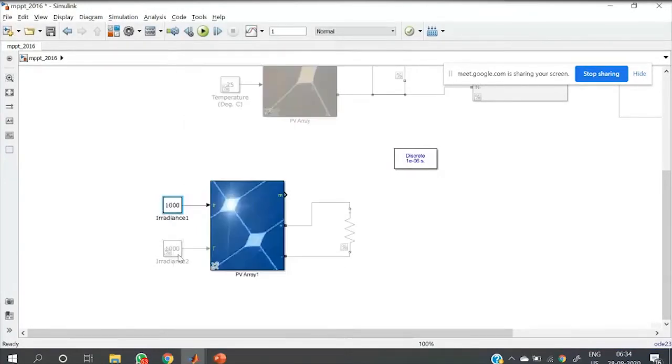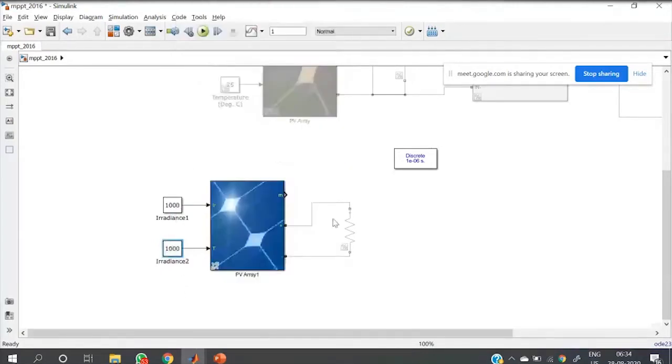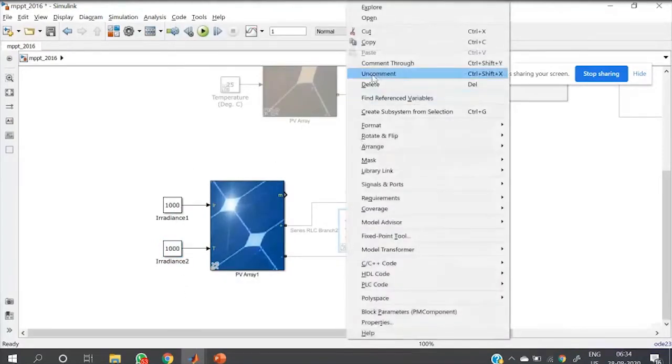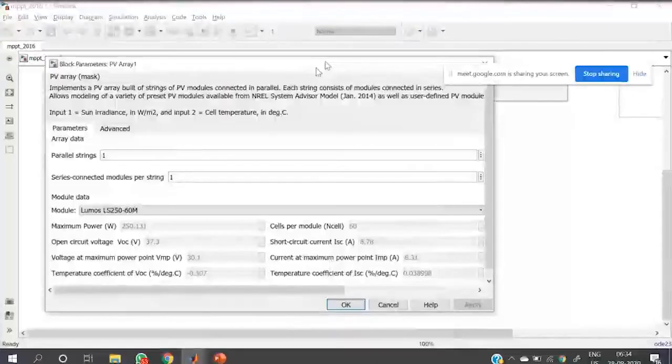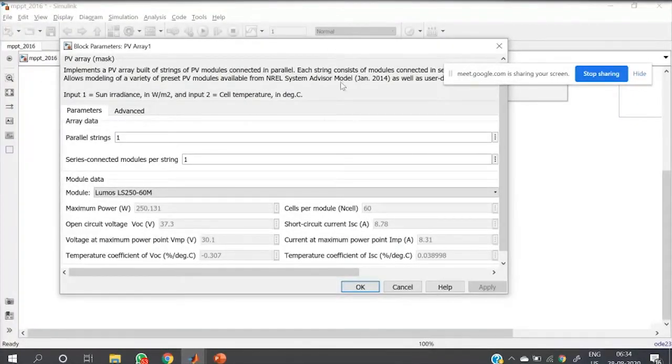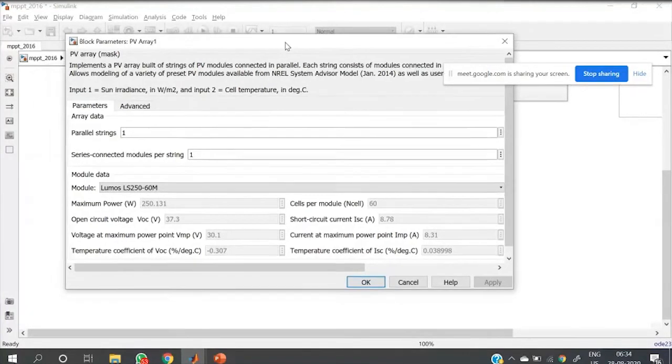Sir, one more thing, sir. Can you open the PV array, sir? Yes, I will open, please. In that, you say the parallel string is 1 and the series parallel string is 1. What does it mean? Both are one. Your voice is not clear. I couldn't hear you. Can you hear me? Yes.